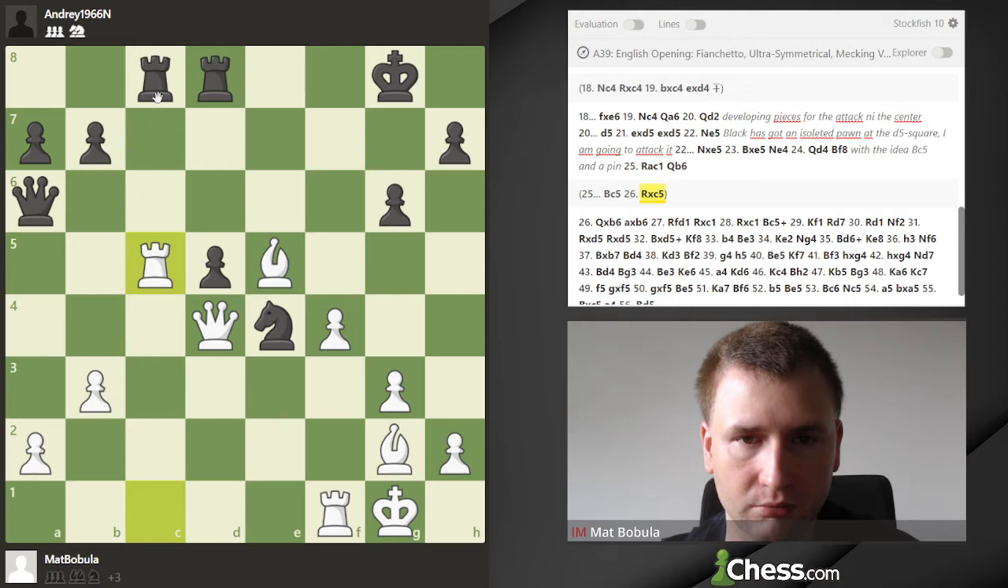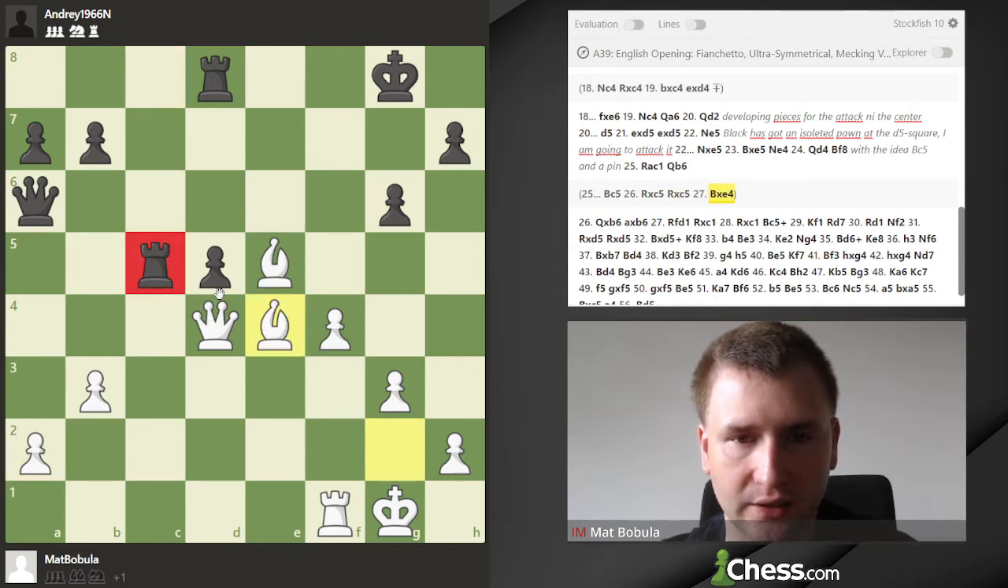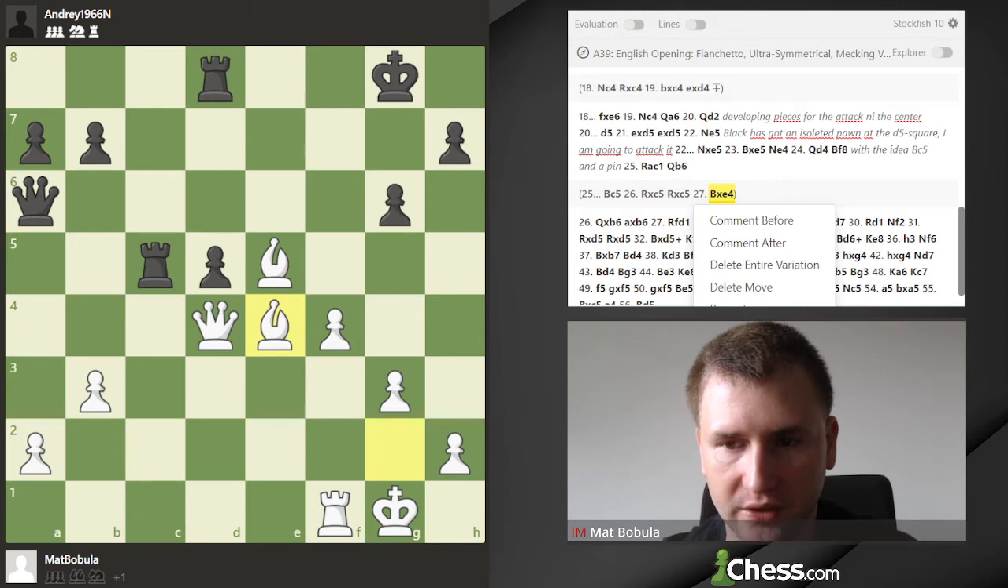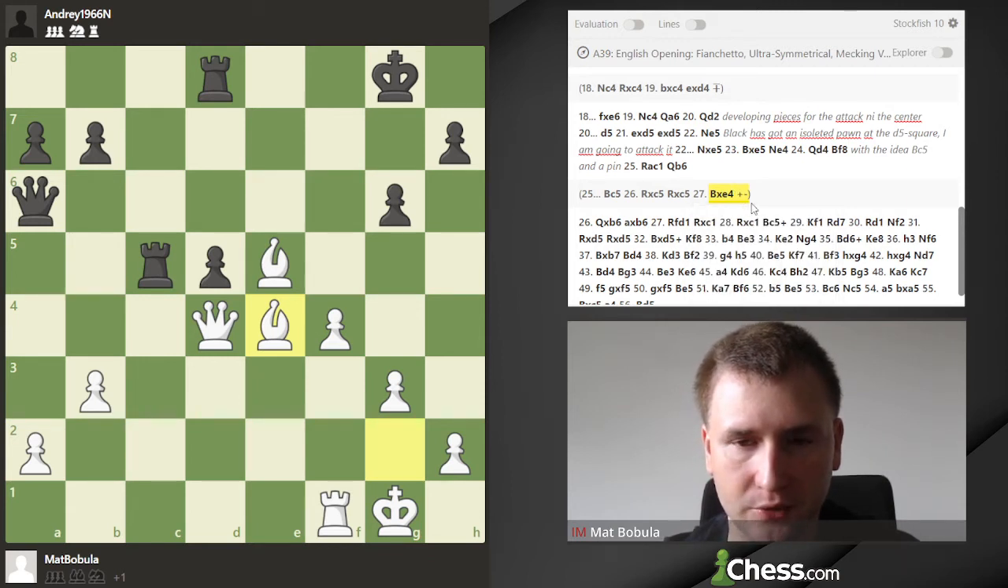And now take a look. If rook takes, I can take knight at the e4. And you can see that this is hanging, that pawn is pinned, white is winning right now. Okay, let me put the notation mark here. Plus minus means that white is winning here.